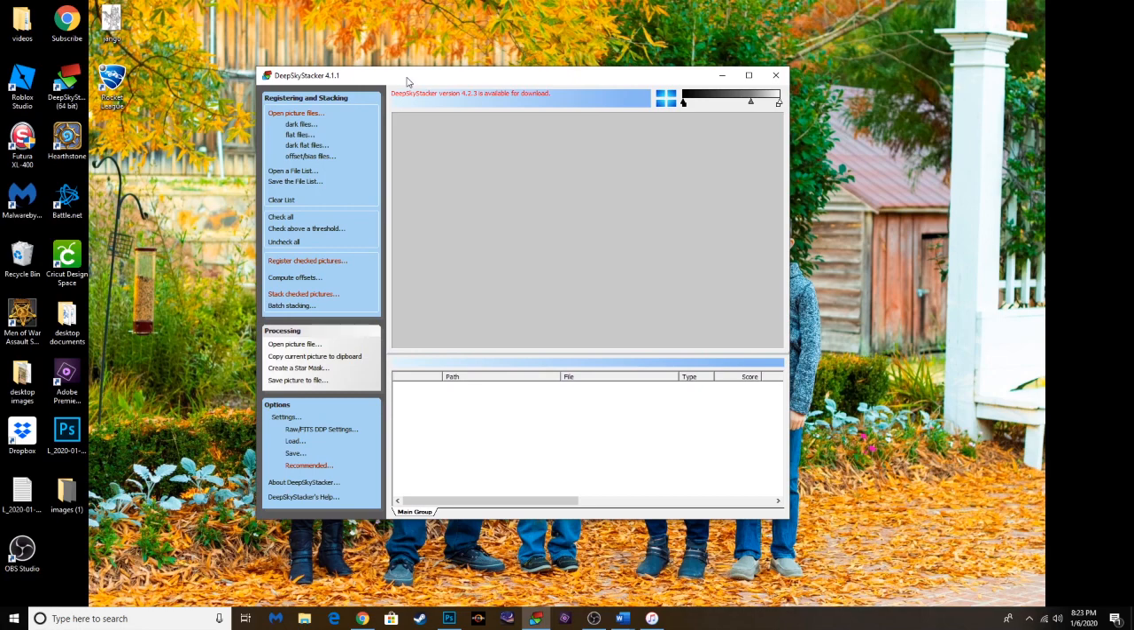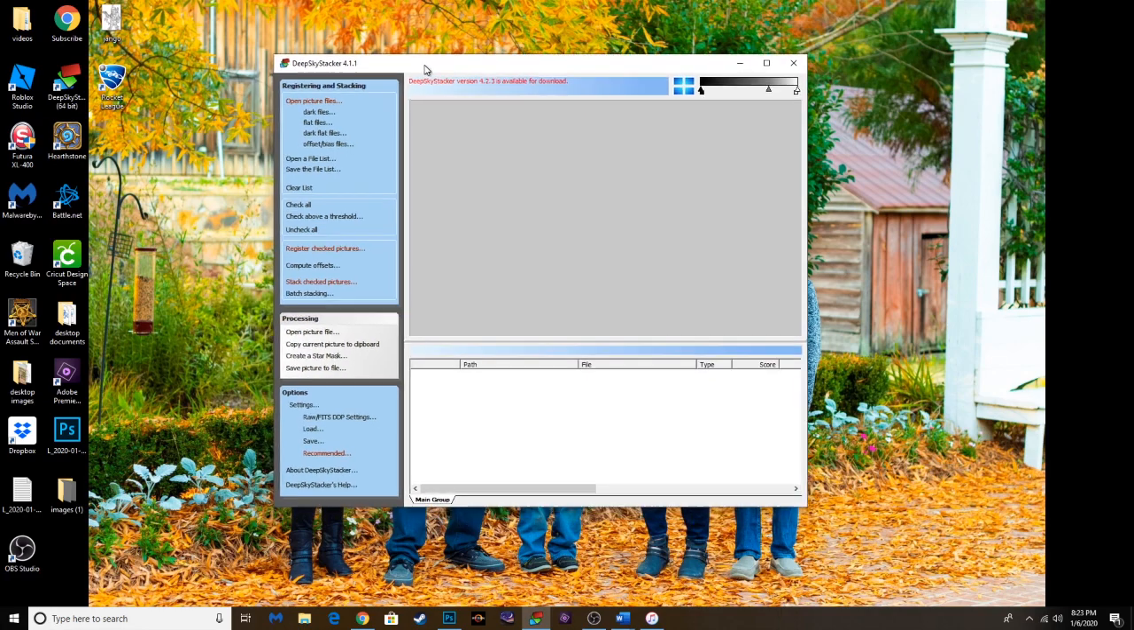If you're doing dithering like you should be, and taking multiple frames, 40, 50, 60 frames or so, you're going to get some relatively clean, pretty nice images. So let's get started.